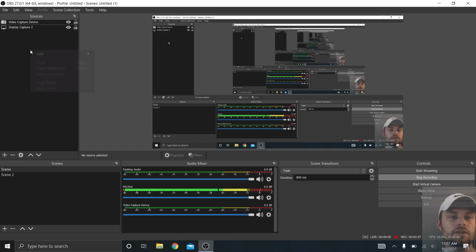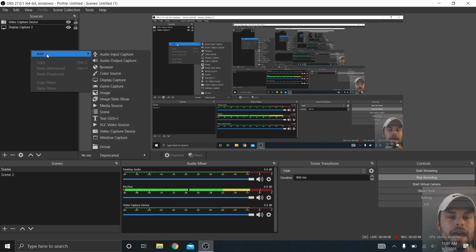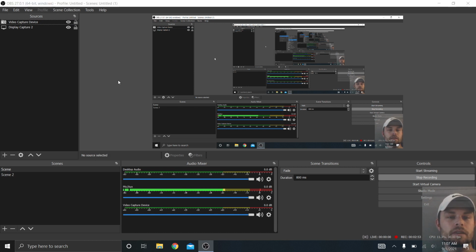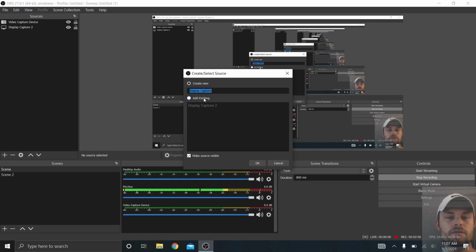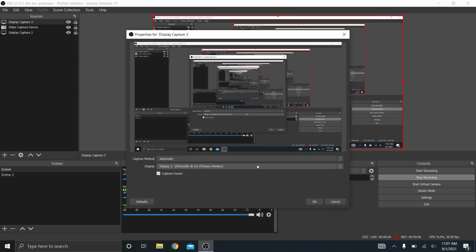Let me go ahead and show you how to add this in OBS. You right click on your sources, you click add, and then you go down to display capture. That's going to ask you if you want to create a new one or open an existing one. We're just going to say create a new one, display capture 3, and then press OK. And there it is. So now it's showing my screen being displayed there.